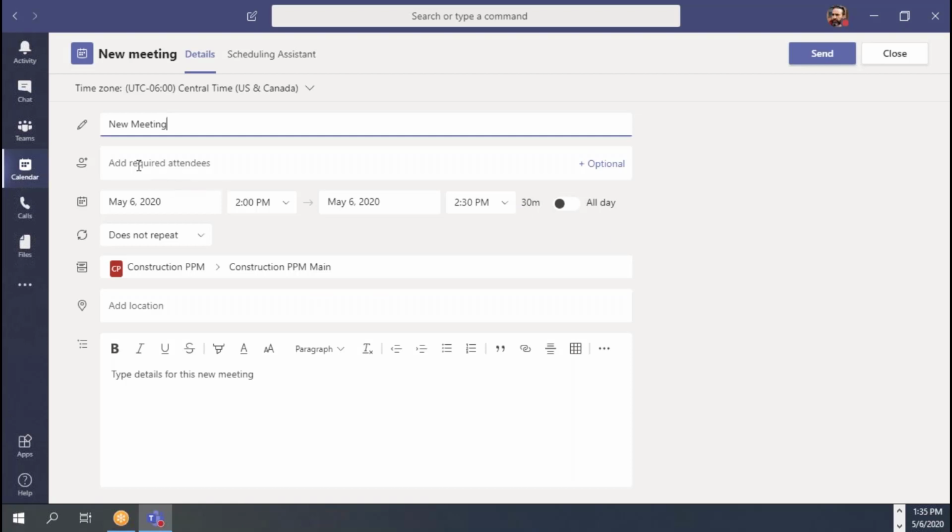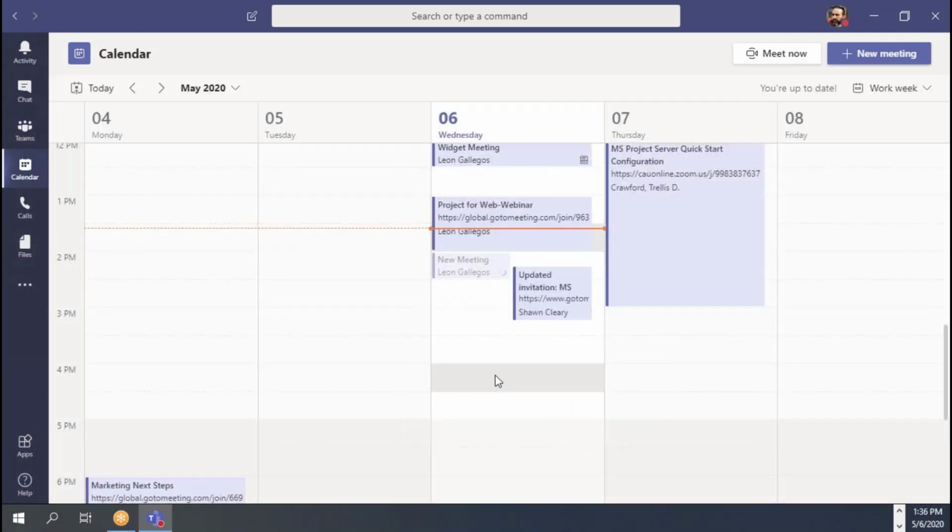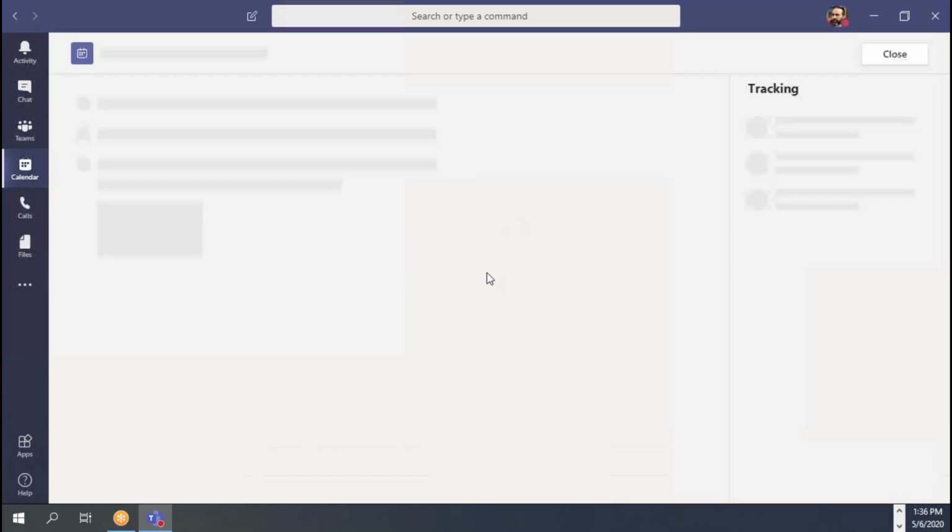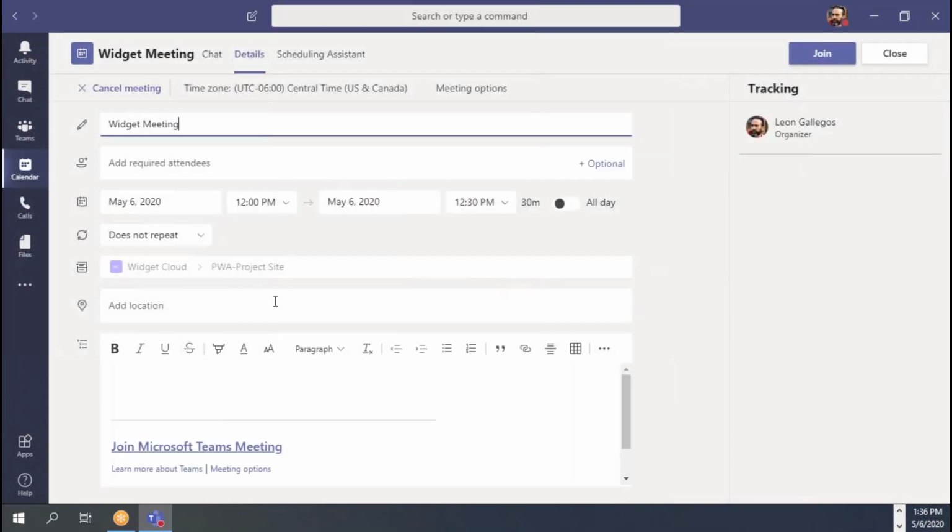So when I send this out, notice it's looking for attendees, whether I'm going to repeat it, add a location, all the things that you typically expect, and I have it set up at 2 o'clock. So there's that Teams meeting. Sometimes it takes a little bit of time for this to render up. Let me show you what that actually gave us at the end of it. So let's go back to this widget meeting.